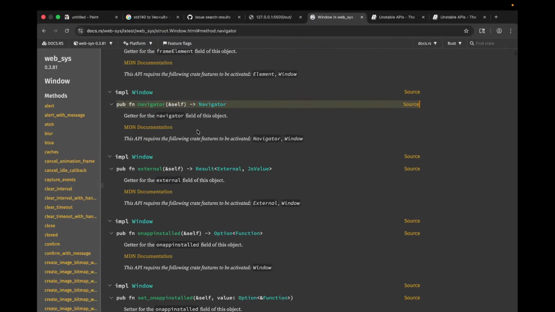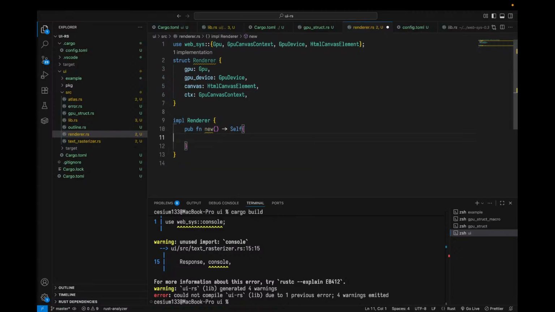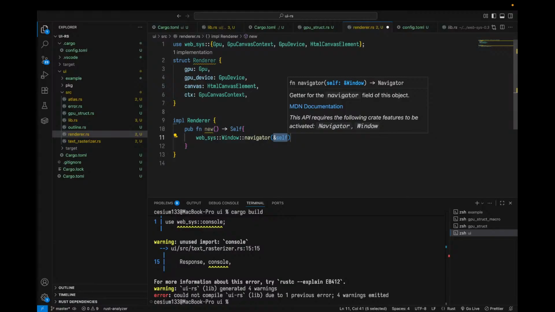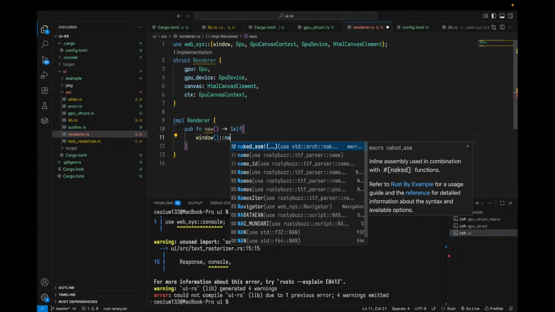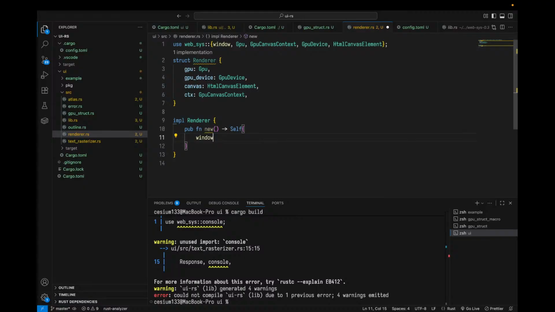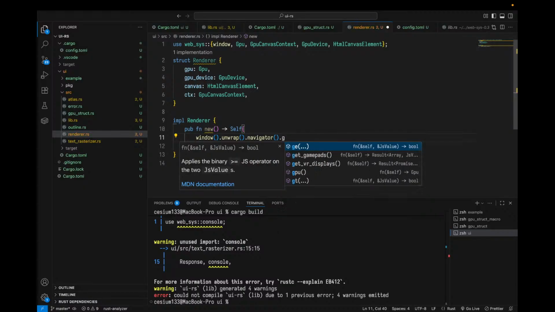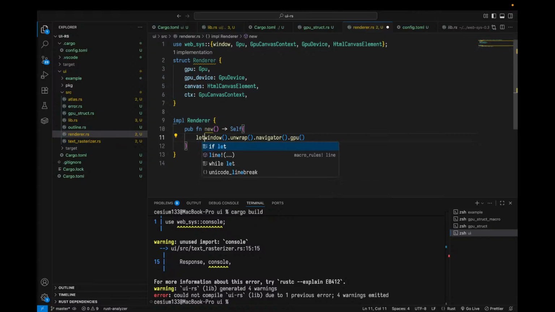Oh, so I can get it like this. Okay, so if I say window, websys window, or window navigator window, unwrap, navigator GPU, unwrap, let v. So this is my GPU.